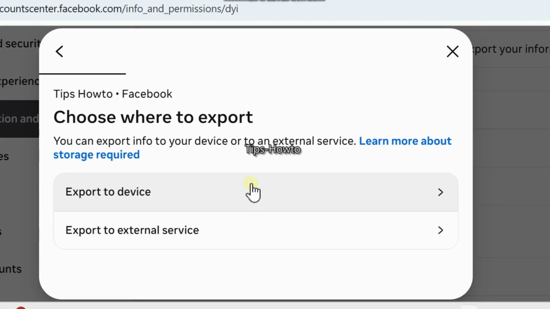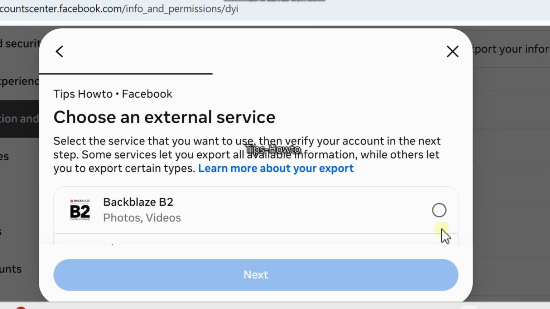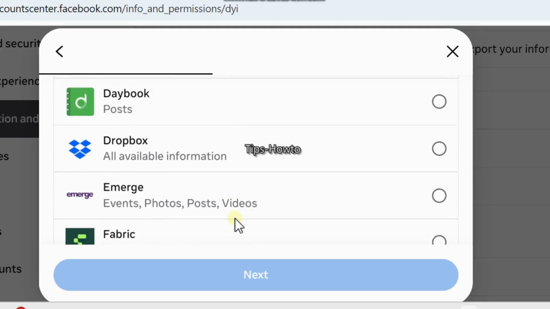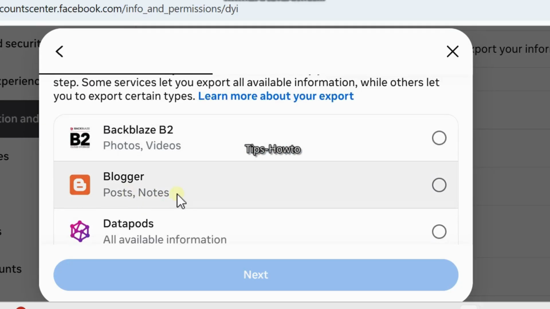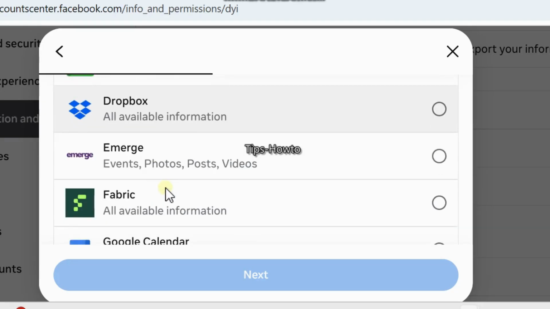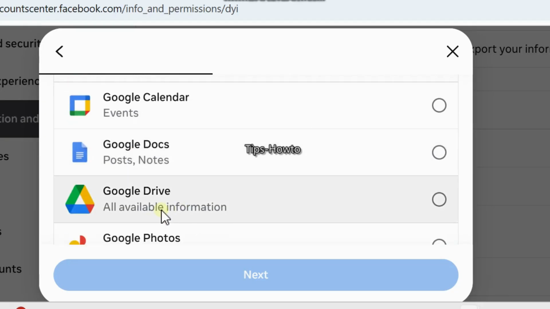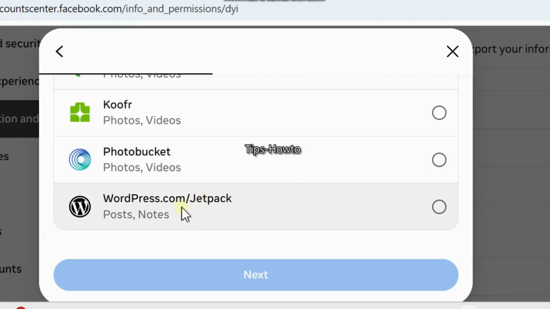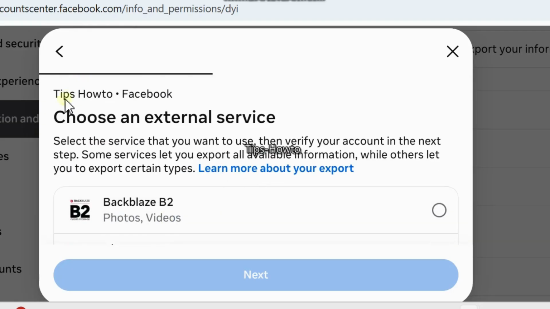Here you have two options, export to device and export to external services. If you choose export to external services, then we can see here a list of external services available. So select the services that you want to use, then verify your account in the next step. This is the list of external services available here: Google Calendar, Google Docs, Google Drive, Google Photos, WordPress.